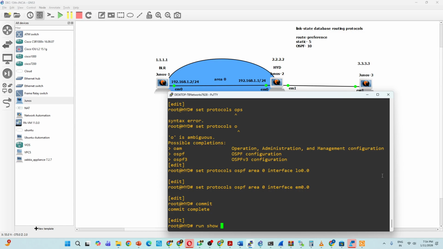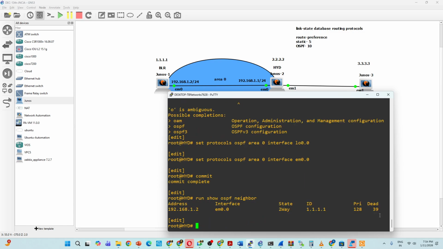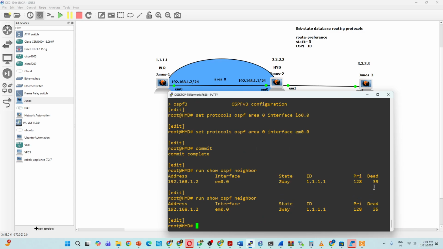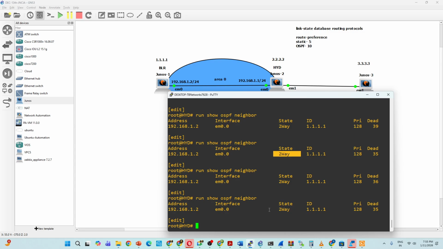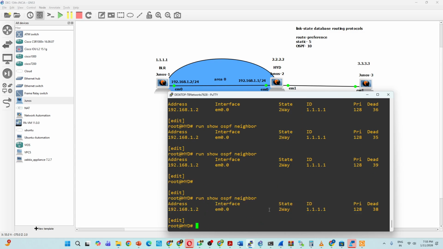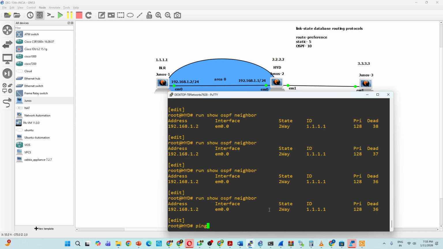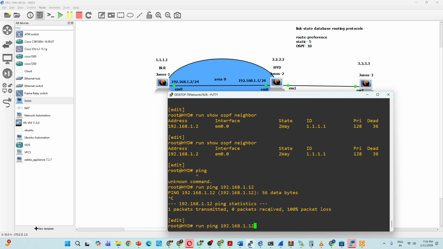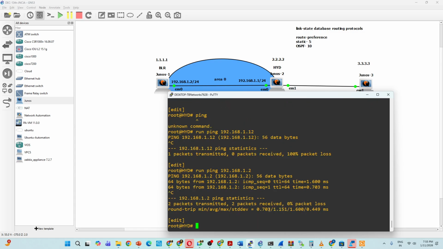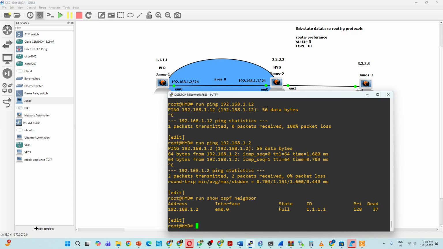Now look at this. What is the neighborship command to check OSPF? Show OSPF neighbor. There is no IP here. So it's in two-way state. Let's see, it's still in two-way state. What could be the reason? It will take time to bring the interface up. Let's ping 192.168.1.2. Oh, sorry, 2. Interface is up. Now it is full state. It was still negotiating, right? So now it's full state.